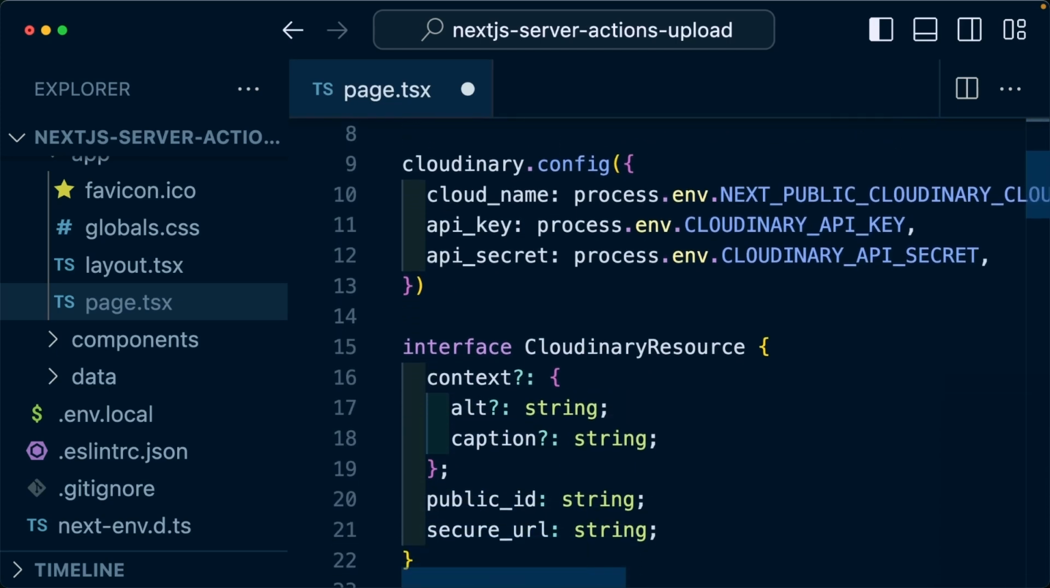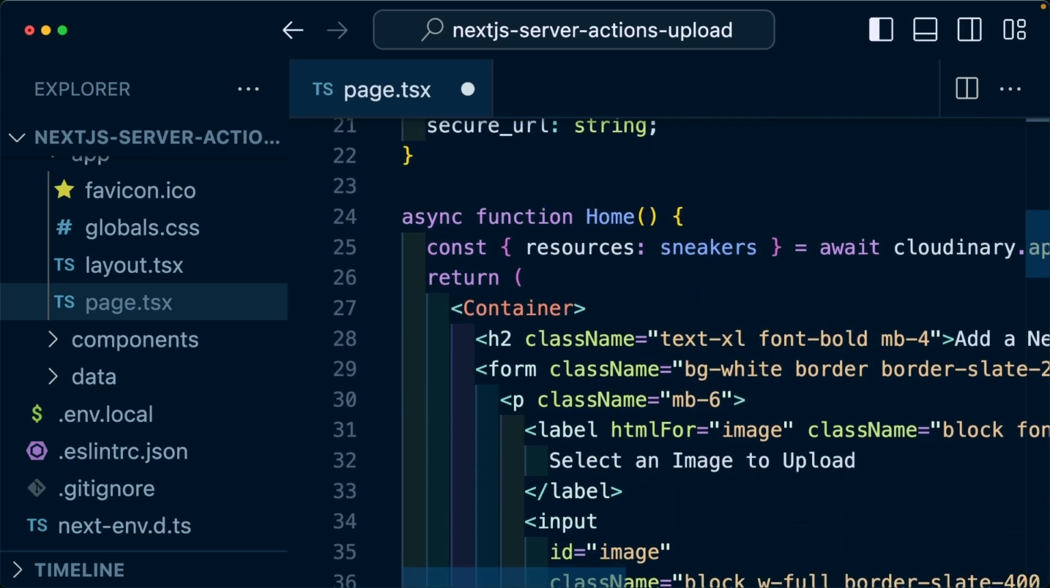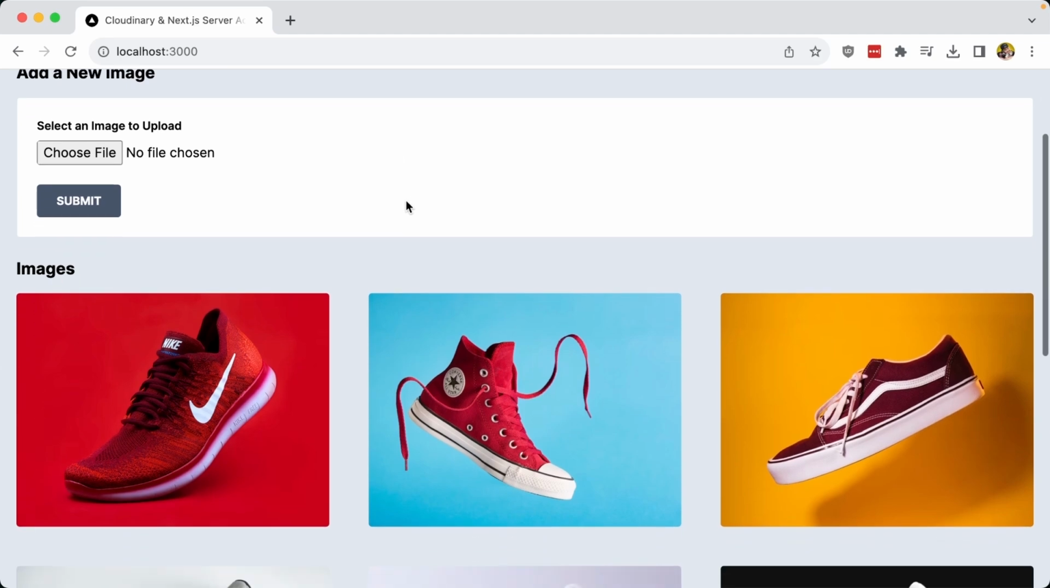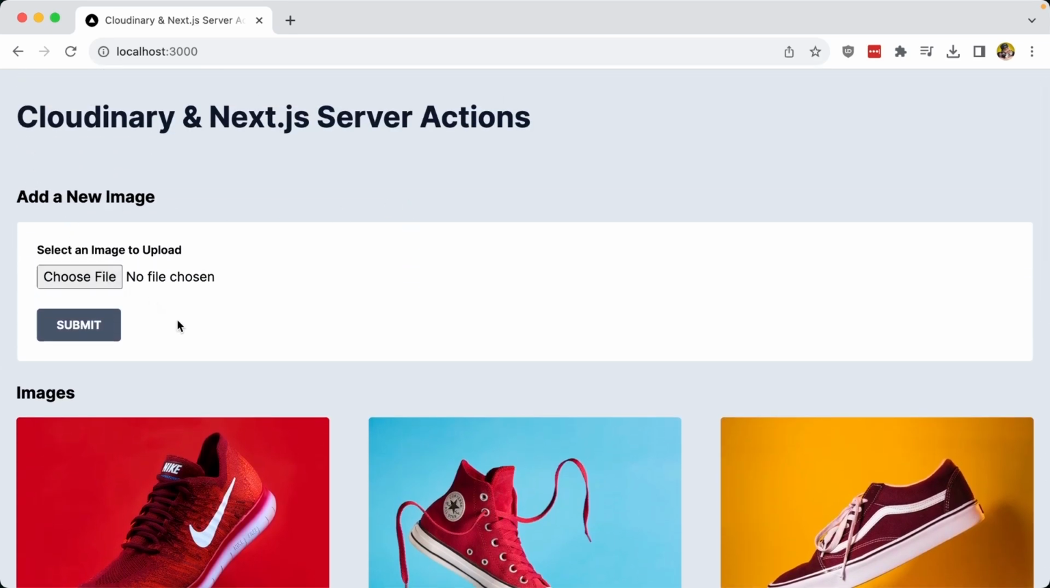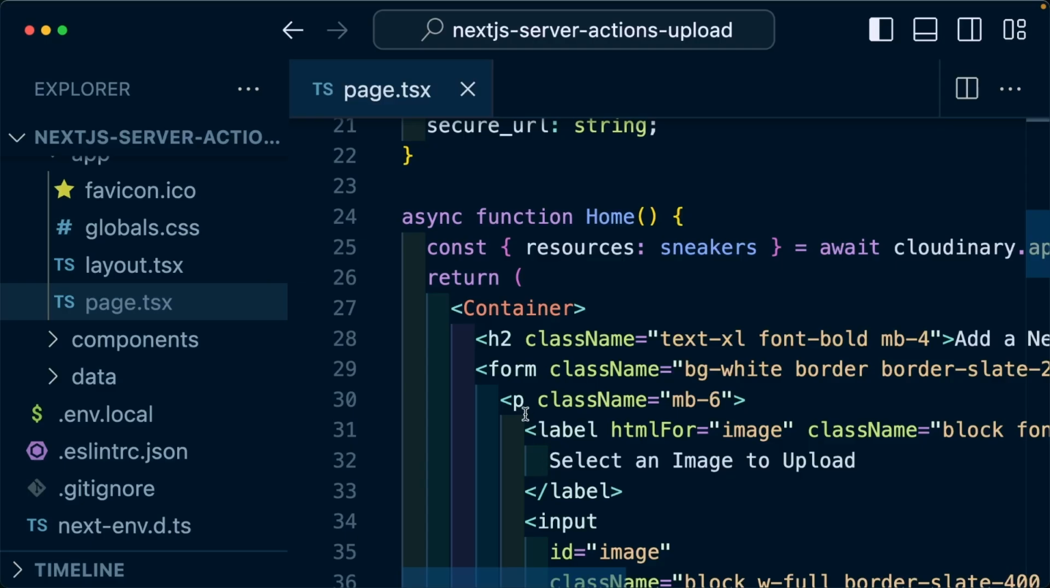So we're going to start off inside of a Next.js application where I'm currently listing out some sneakers. If we look at the page, we can see that we have all of our images listed out from the server, but we also have the ability to add a new image. Now, currently this form isn't doing anything, but my goal is to use a server action. So whenever I submit this form, I take that image and upload it to the server.